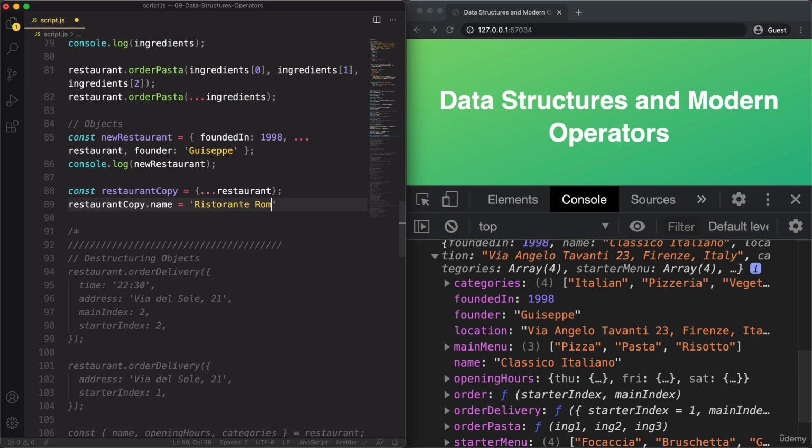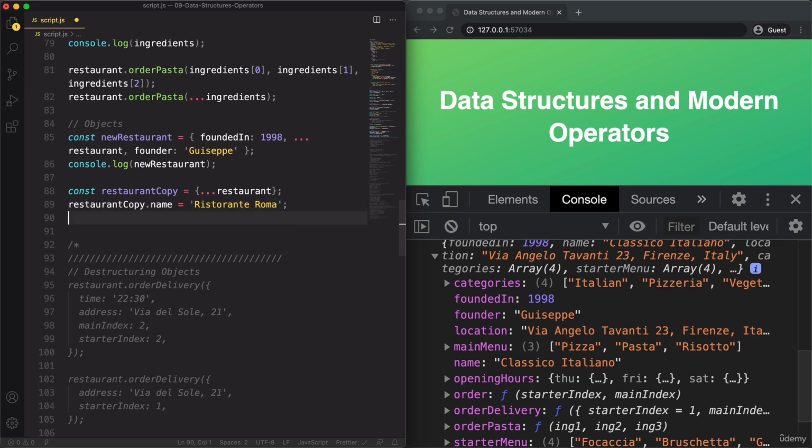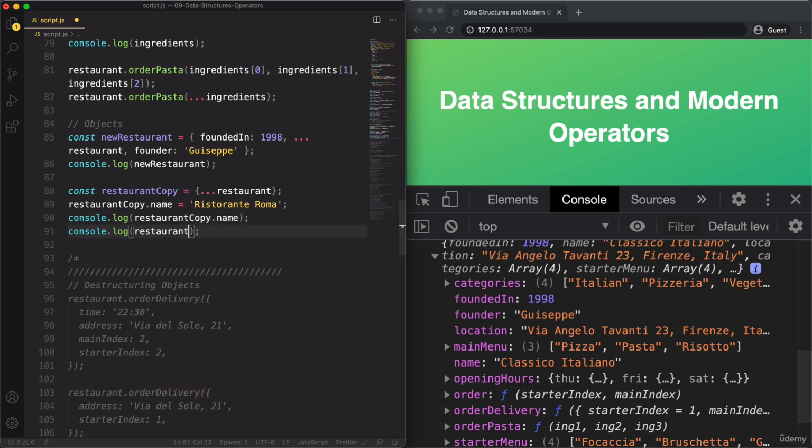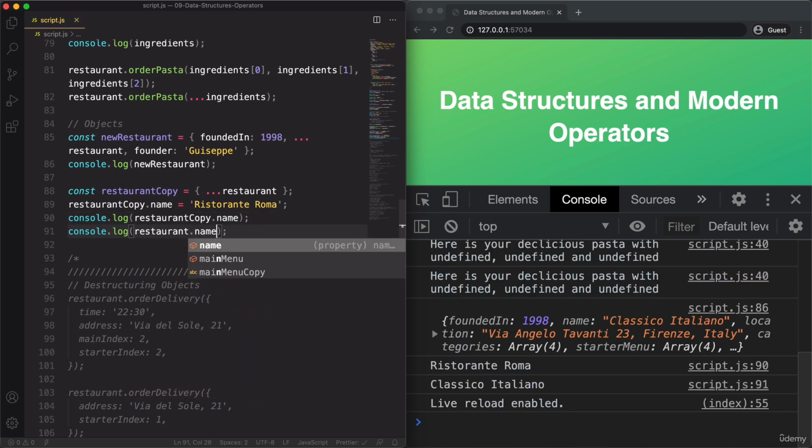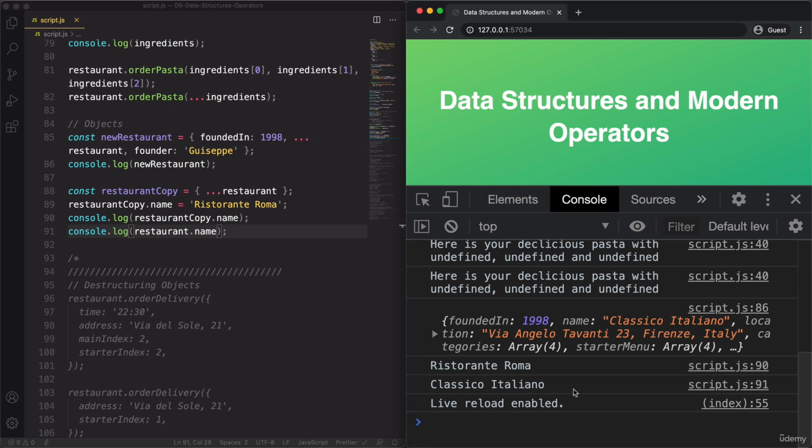And if you're Italian, you're not going to like how that sounds. But anyway, now as we take a look at both of them, the name of the copy and the original, you will see that they are different. The copy has the name of Ristorante Roma, and the old one has Classico Italiano, which means that indeed we did make a copy of the original restaurant, because otherwise, as we learned by the end of the previous section, changing one object would then also change the other one, right?